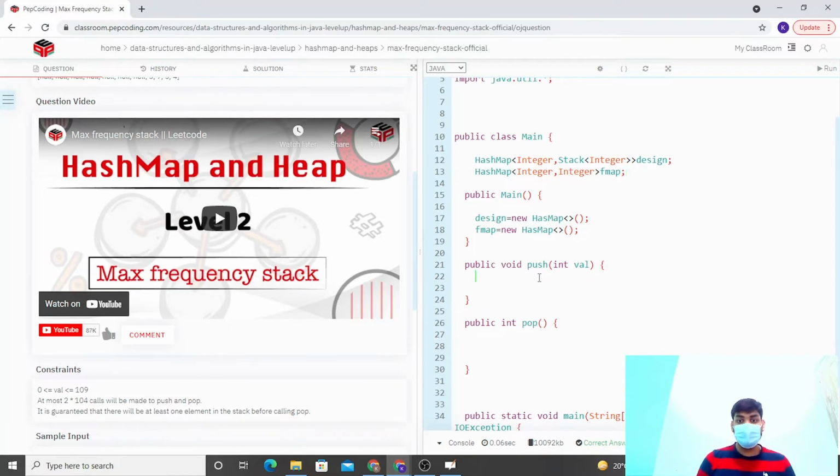Now in the push function we do two types of operation. First we check in fmap if we have the value or not. If we have it, we simply update its frequency, or we create a new key value pair with the value and a frequency of 1. Second thing, let's first do the first thing, then we'll talk about the second thing. So what do we do here?